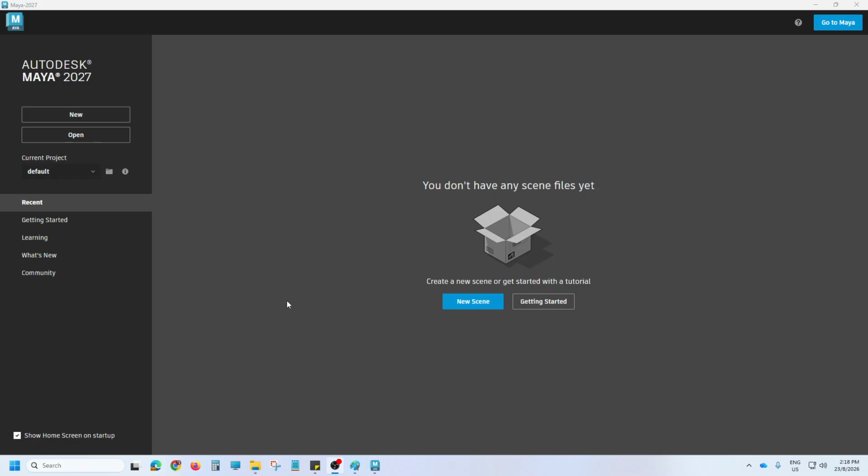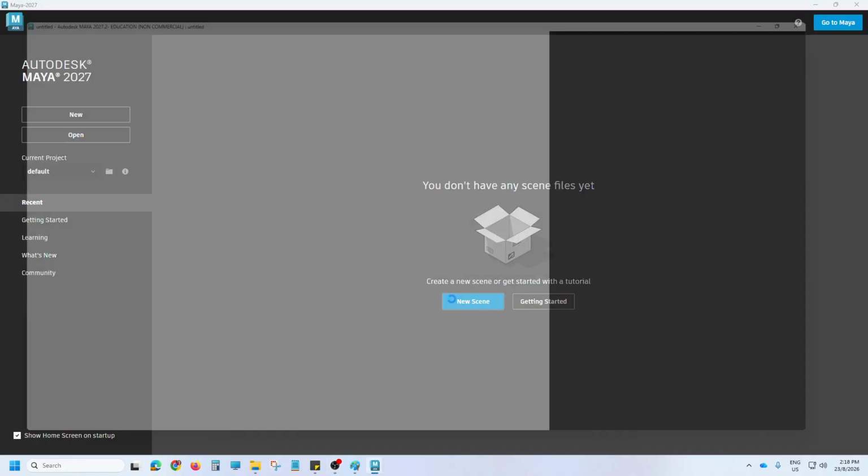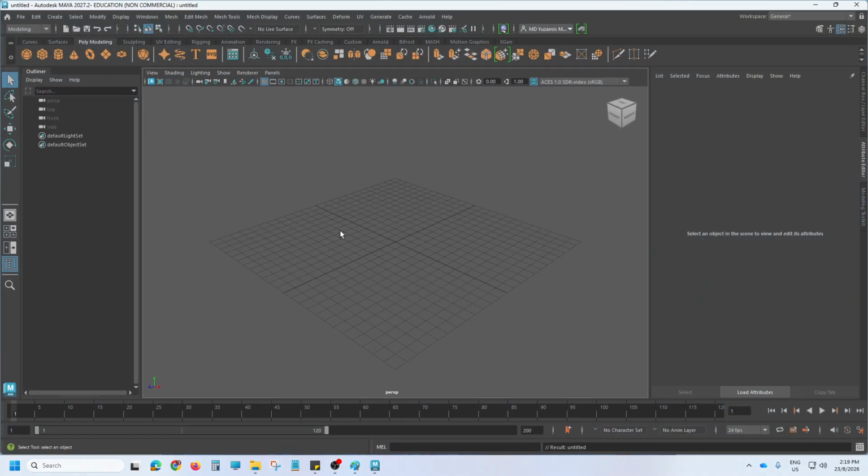When you first open your Maya, what you will see is this welcome window. After your registration of your student license, you will get to this window. You can click new, or you can open a recent file that you have saved, or you can just click new here. Now back here, I'm going to give you a run through of the basic user interface.